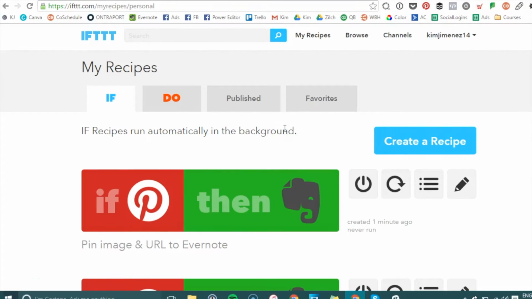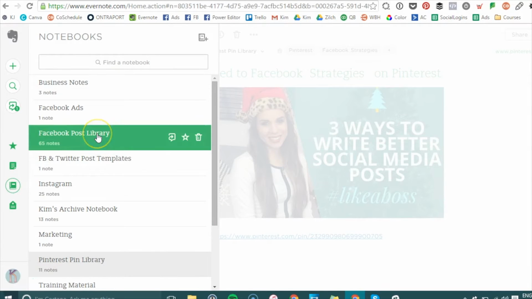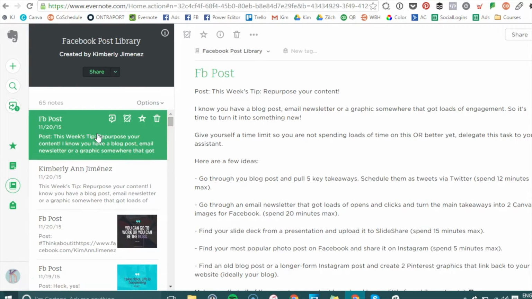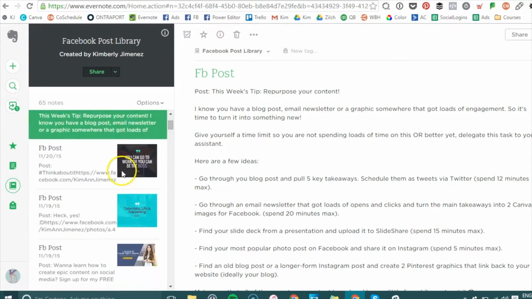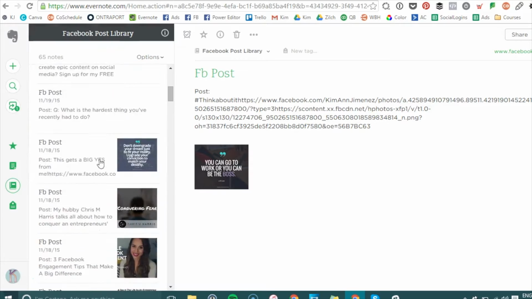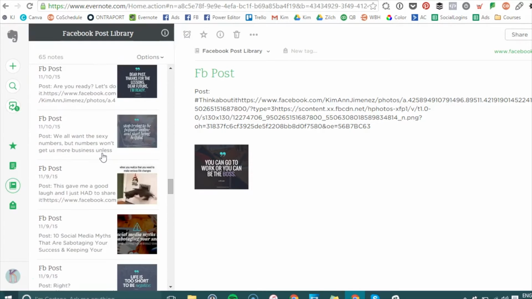All right. So here we are inside of IFTTT, and I wanted to show you how I use it to actually save my social media posts into Evernote. So I'm going to go over to my Evernote account, and I'm going to go to my notebooks. And in my notebooks, you're going to see here that I have Facebook Post Library. And what this does is literally it saves all of my Facebook posts into this Evernote notebook. So I have all of these in here, and when it's time to publish content once again, I can pull from all of these posts that I've already created and reuse and recycle them.